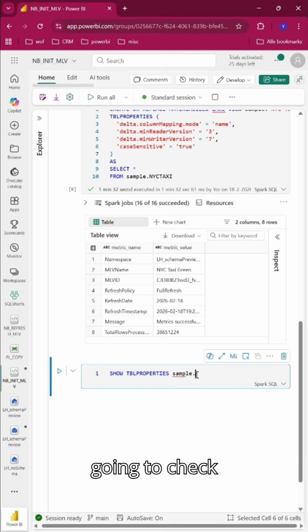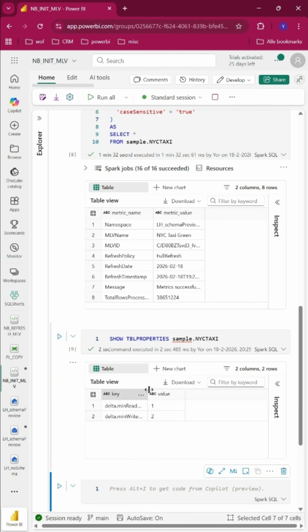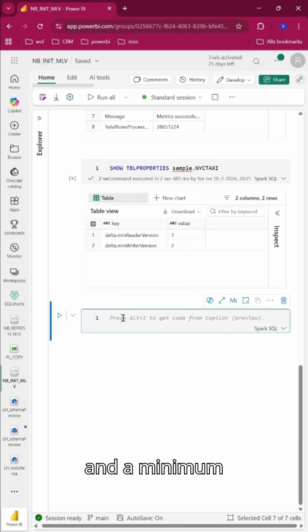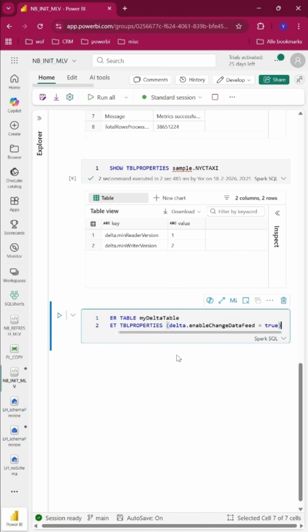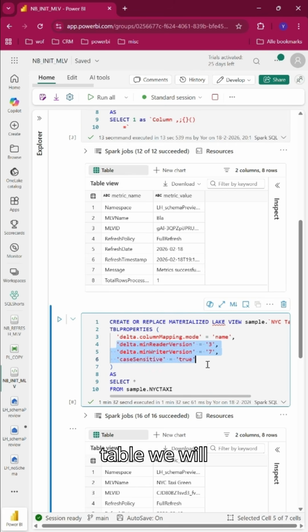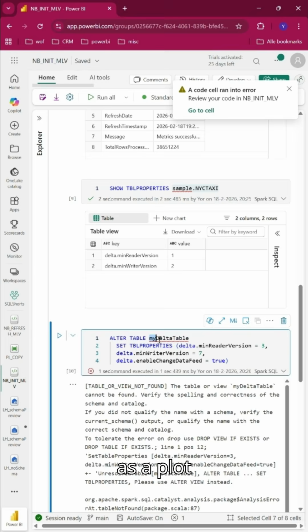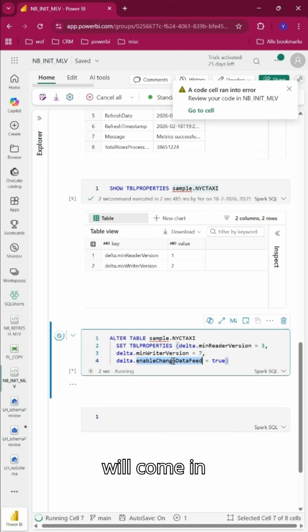Now we're going to check out the properties of the table. As you can see, by default there's a minimum reader version of 1 and a minimum writer version of 2. On this source table, we will set the EnableChangeDataFeed to true, along with a higher minimum reader and writer version as a plot device for later. That will come in handy.